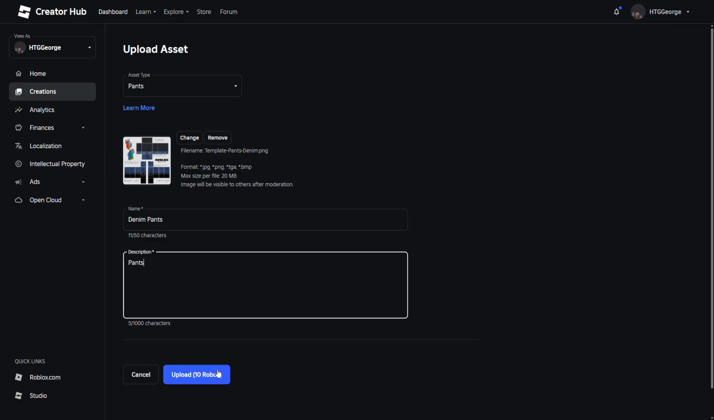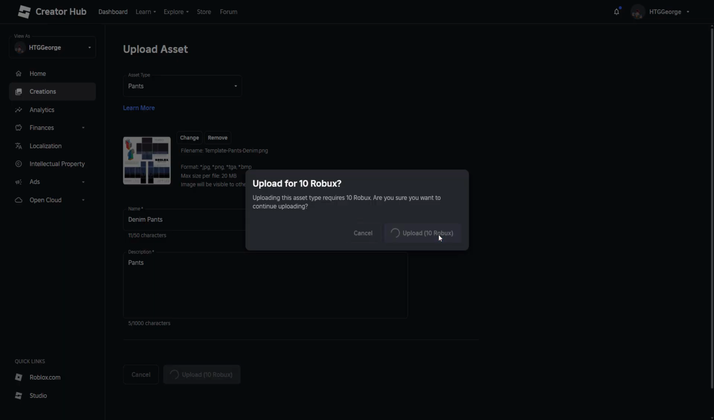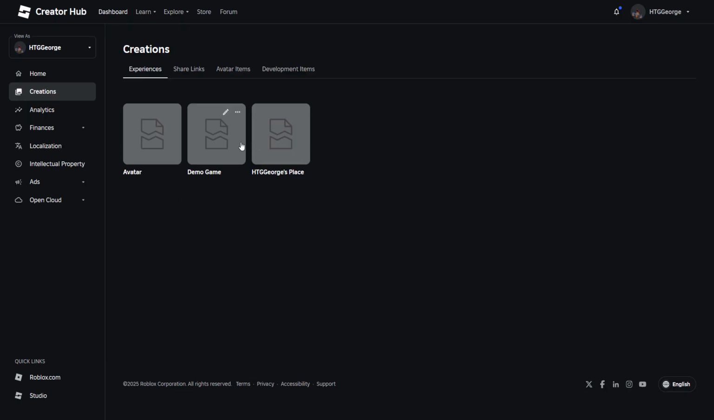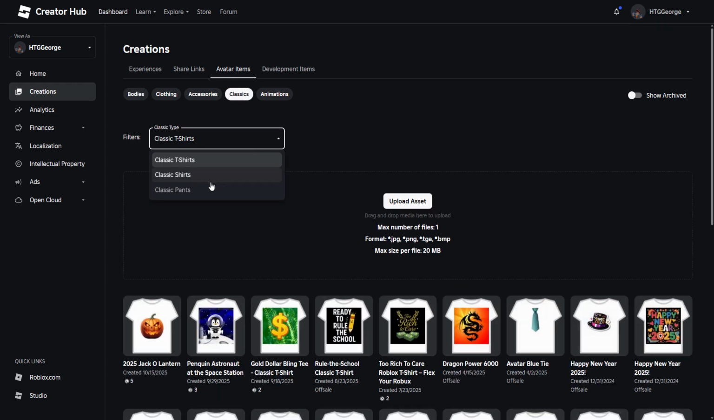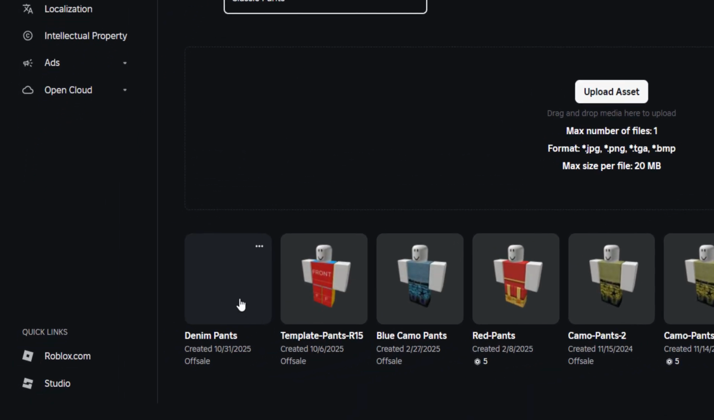And then to upload this, it's going to cost you 10 Robux. So make sure you have 10 Robux. Anything costs at least 10 Robux to upload. Choose upload. And if you see this, don't worry about that. Let's go into Avatar Items, into Classics, Classic Pants, and we should see it loading right down here. There we go, that was pretty fast.